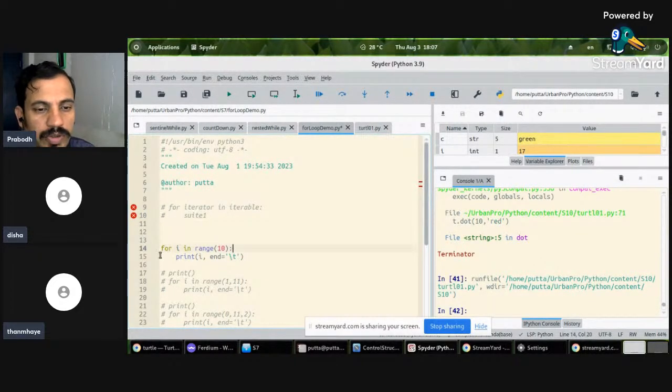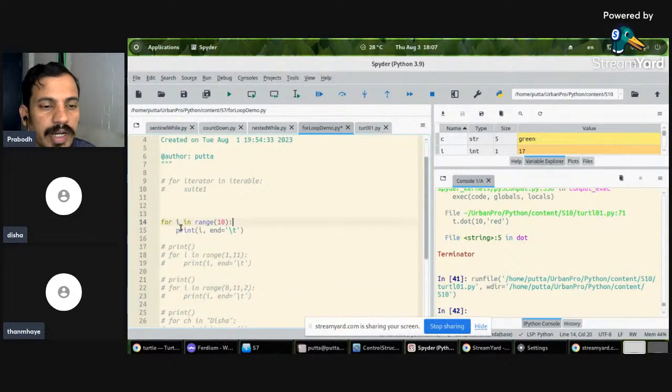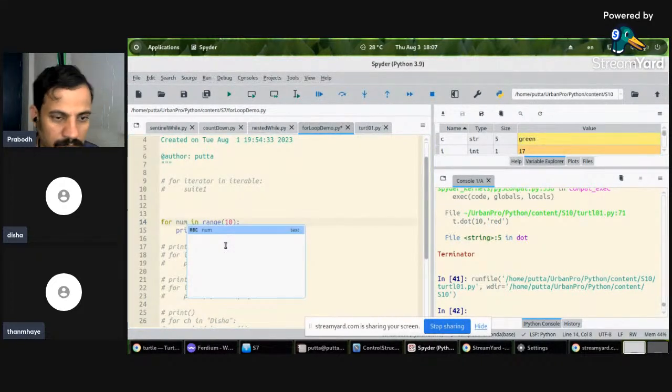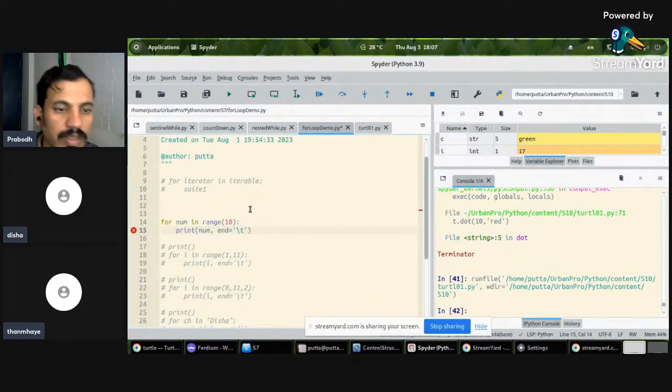An example is shown here. For i in range 10, print i comma end is equal to backslash t. So here the iterator we have taken in this case is i. Okay, it need not be always i. You can choose any name of your choice. For example, it could be num also. Then I have to print num here.